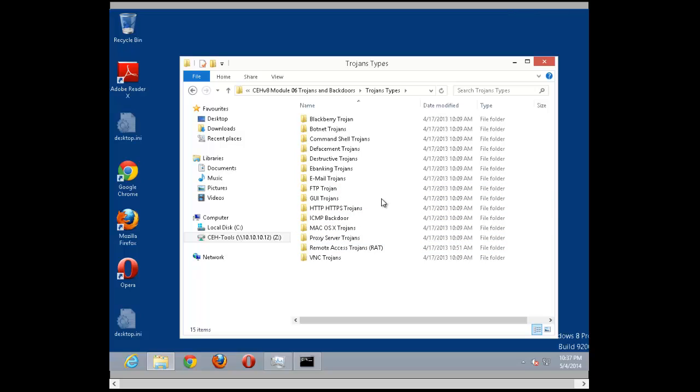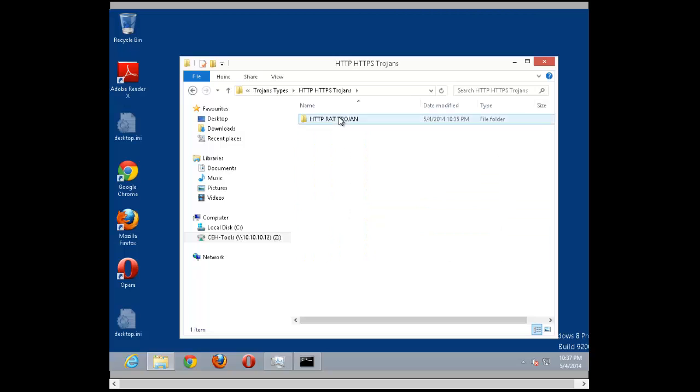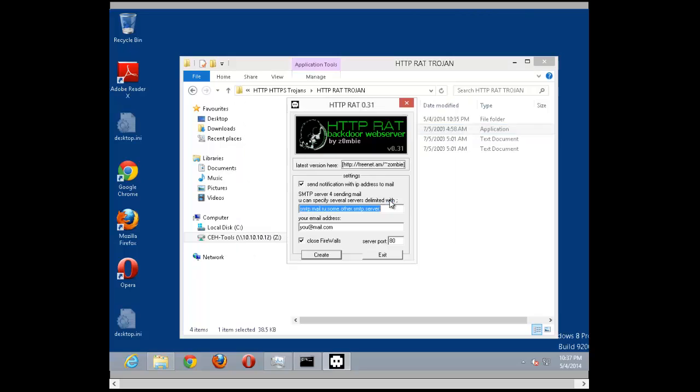HTTP, HTTPS Trojans, HTTP RAT Trojan, and let's double click on it. This program is basically called HTTP RAT, created by Zombie. And as you can see, you can have a few notification options there. You can send a notification if an IP address connects. I'm not going to do that for now. You can close any firewalls, and it has some other latest versions at this URL as well. Probably I wouldn't connect it anyway.